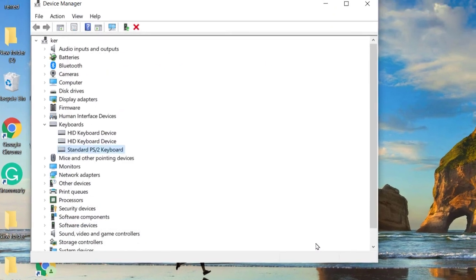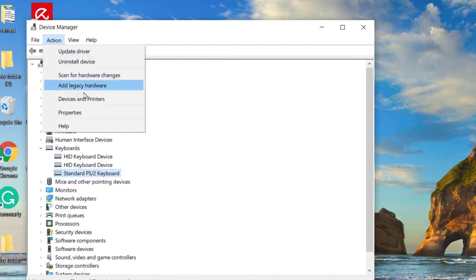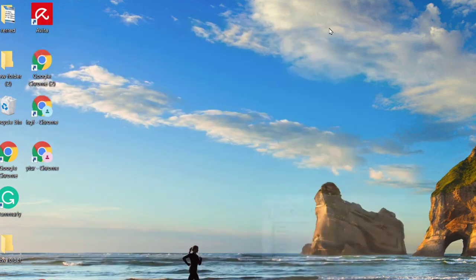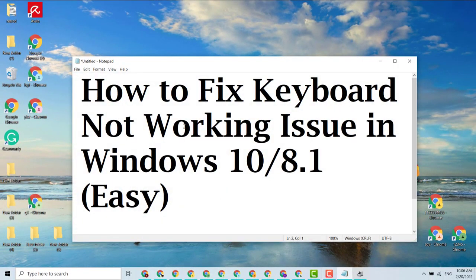Cancel, and then right click again. After that, click on Uninstall device. Then click on Action and click on Scan for hardware changes. So guys, this is a very simple and easy method if you want to fix the keyboard not working issue in Windows 10 or 11.